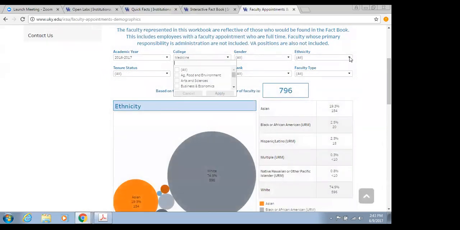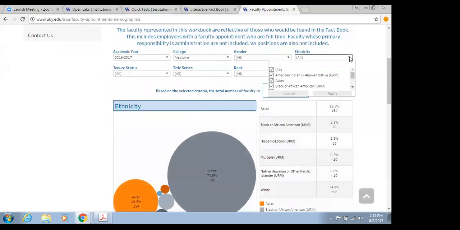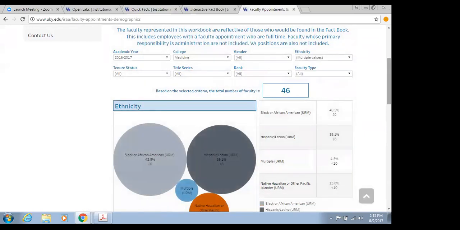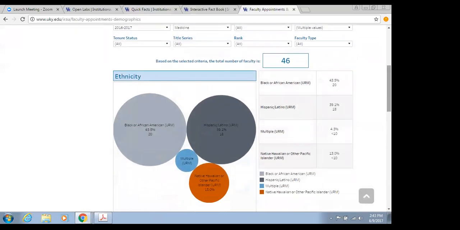And then we're going to select underrepresented minority, which is defined by CPE. There are five ethnicities that are considered underrepresented minority. And so on our ethnicity filter, we have made it so that there are labels out to the side of those five. So if you unselect all of them and then just pick the ones that say URM next to them, that will get you what you are looking for. So once we have all those highlighted, we can apply that. So now we can see that there are 46 underrepresented minority faculty in the College of Medicine for the 2016-17 school year.